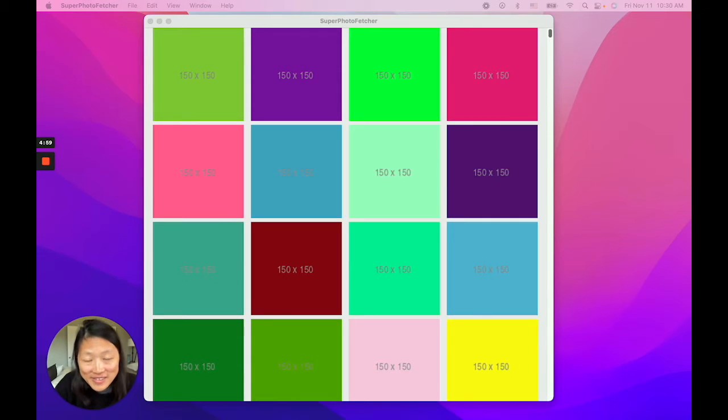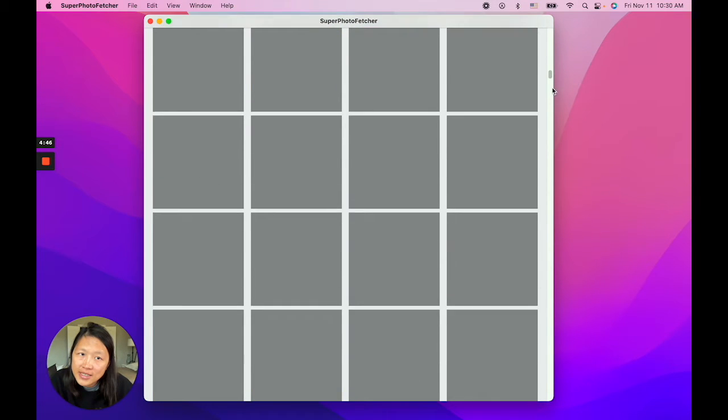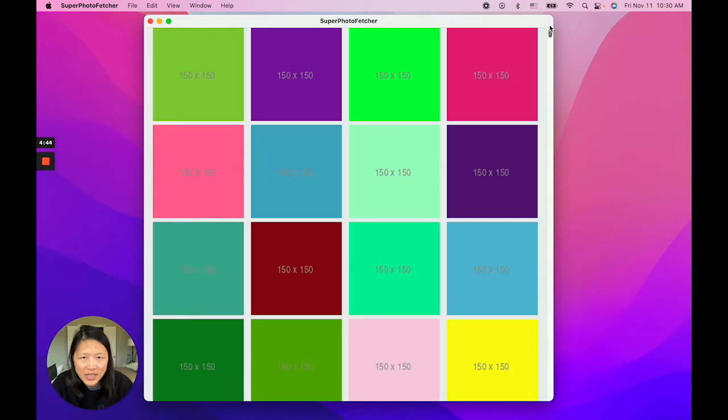Hello everyone. Today I'm going to show you how to build a macOS app that can remotely fetch photos from an external server like this. Okay, let's get started.